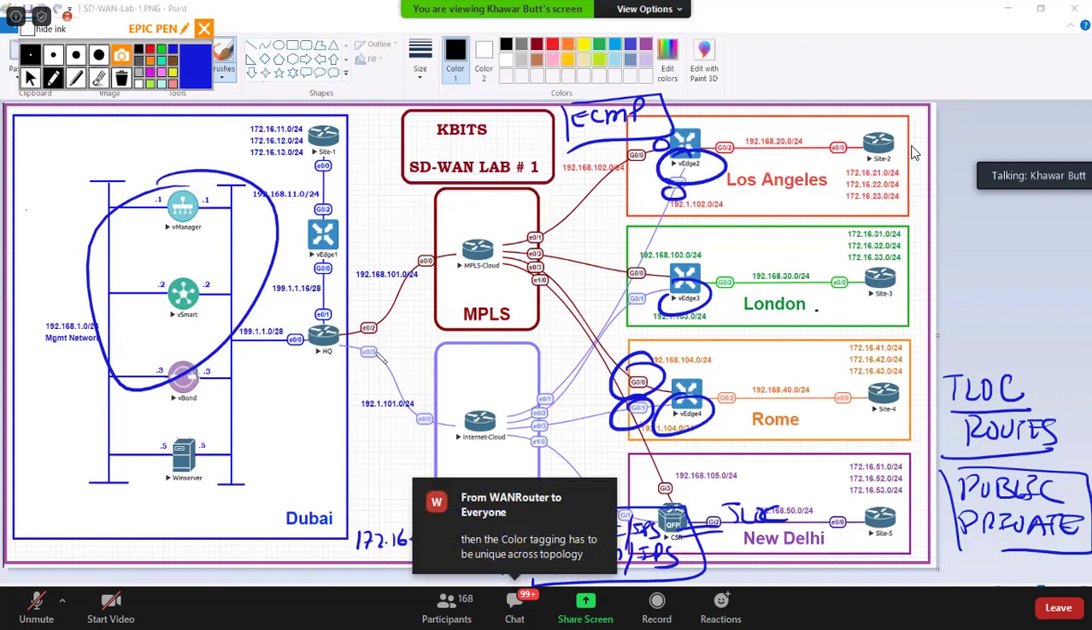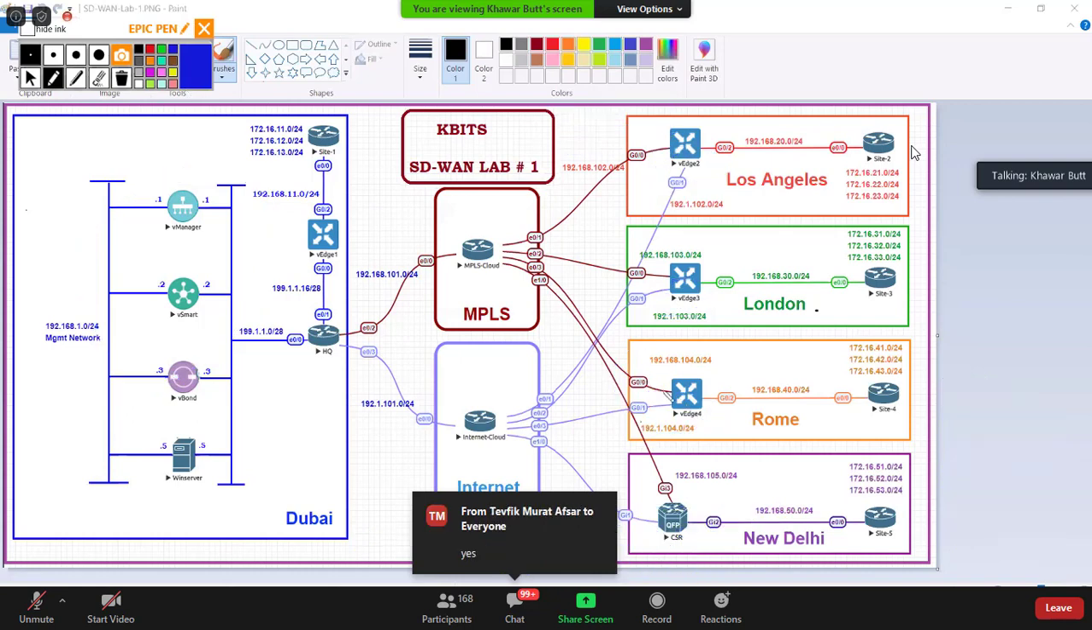Good, everybody okay with the T-lock then? No, it is unique to that particular device. So what I mean by that is on the edge 4, you would need to have a different color for the two interfaces.